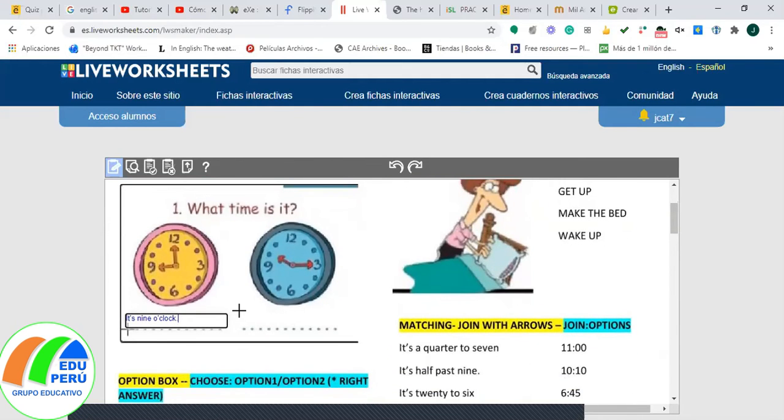Again, you press, you drag here the mouse, and you create another square. And again, you write the answer. What is the answer here? A quarter, no? It's a quarter past 10. That's it. Notice here, this is when you ask your students to write the answer. This is one of the activities.